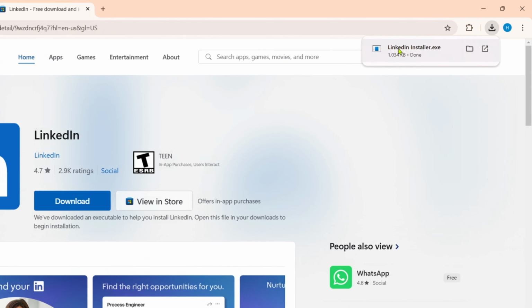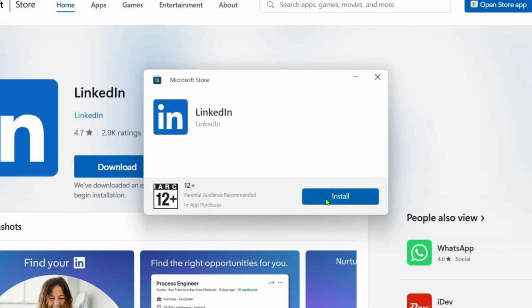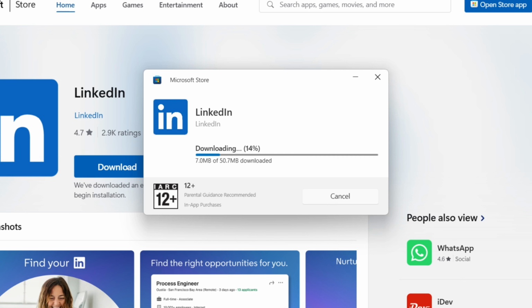And after that, the app will now be downloaded, so you can now click the file to start the installation. And then click the install button. And after that, the app will now start installing, just wait for it to finish.